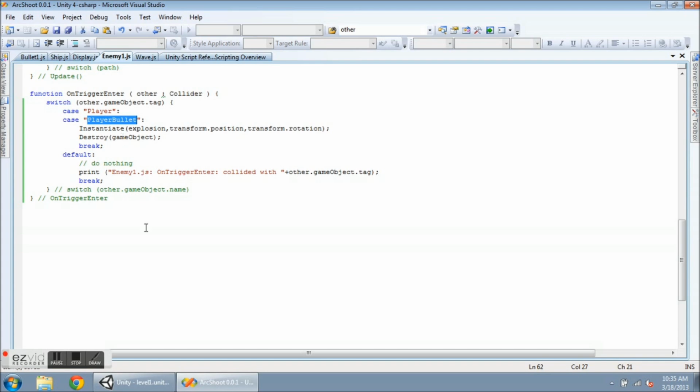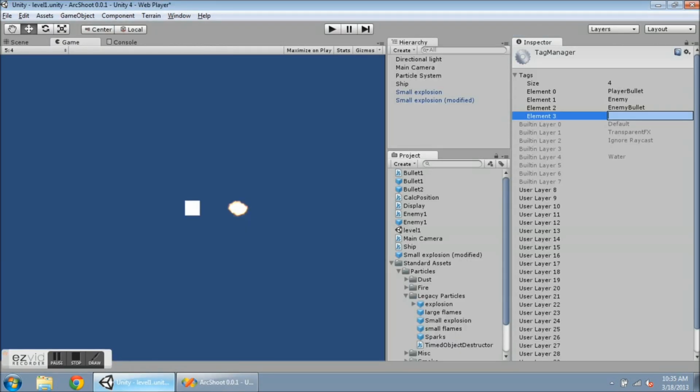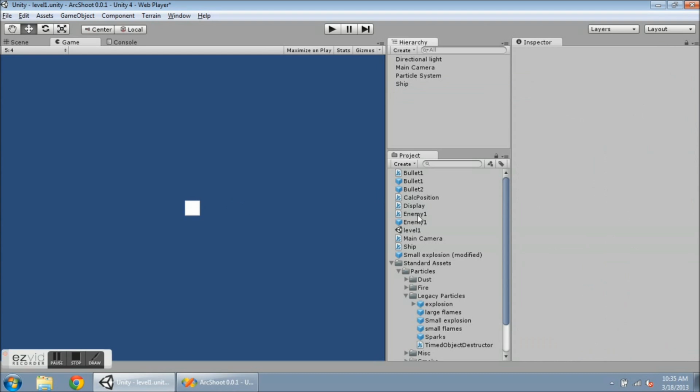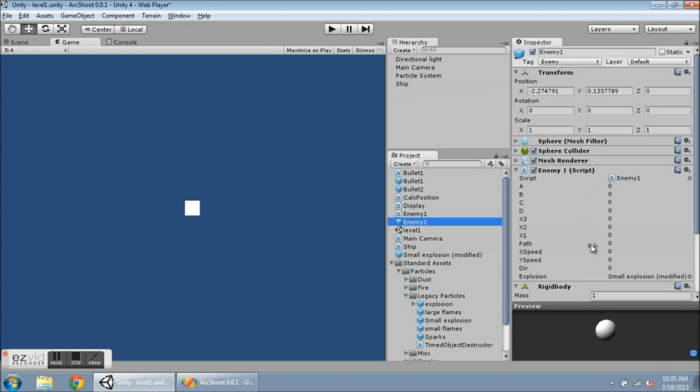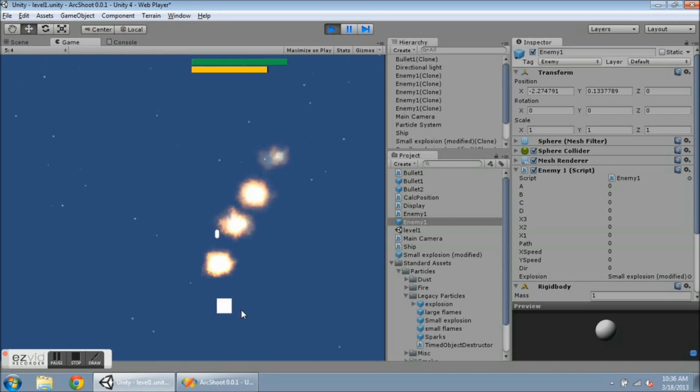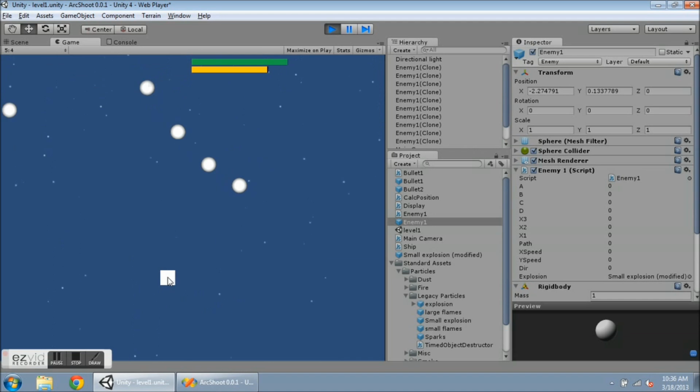So let's go back into Unity and see what this looks like. I'm going to take out these two explosions here. And let's see, the enemy one needs to have an explosion on it. So you'll see this explosion variable in the enemy one script. And I have attached small explosion modified to that. So let's click on play. And when these enemies come out, I'll try to separate these explosions here so you can see that they're a little bit different randomly.